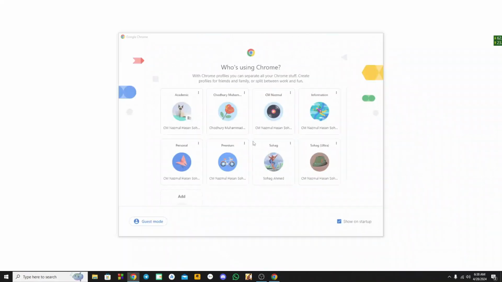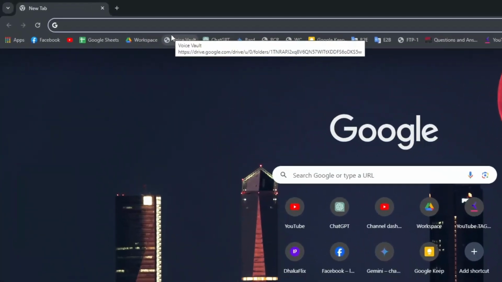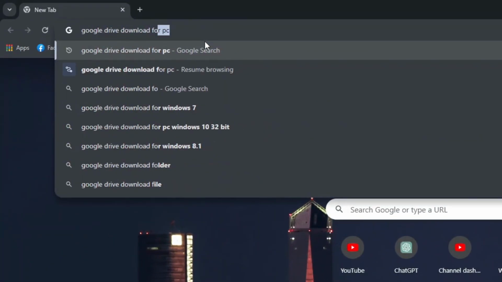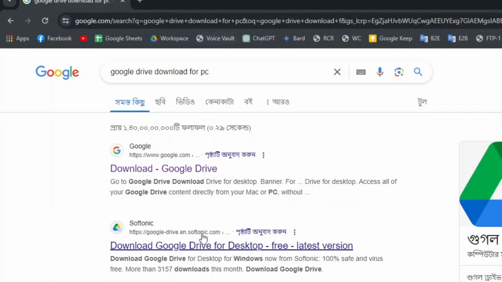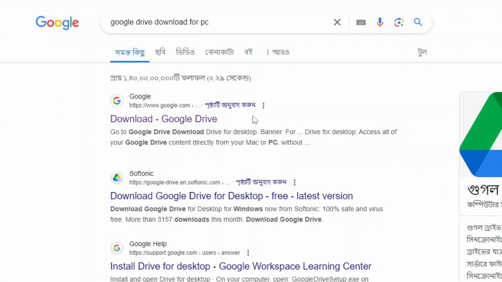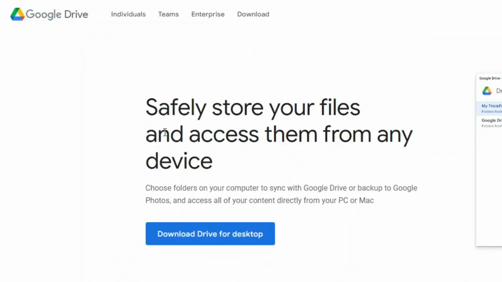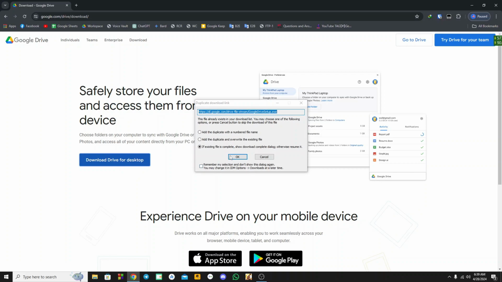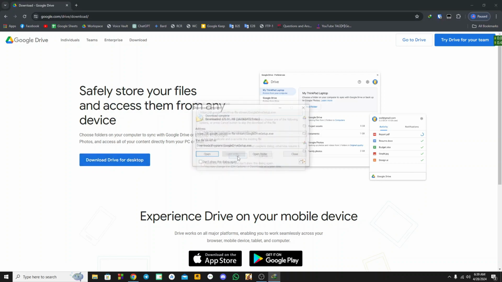And then you have to search on the search bar Google Drive download for PC. And here you will see many options to download the app. You have to choose the first one. Here I am clicking on the first one, and here you will get an option to download the file. Normally you have to click on this button and then the download will be started.